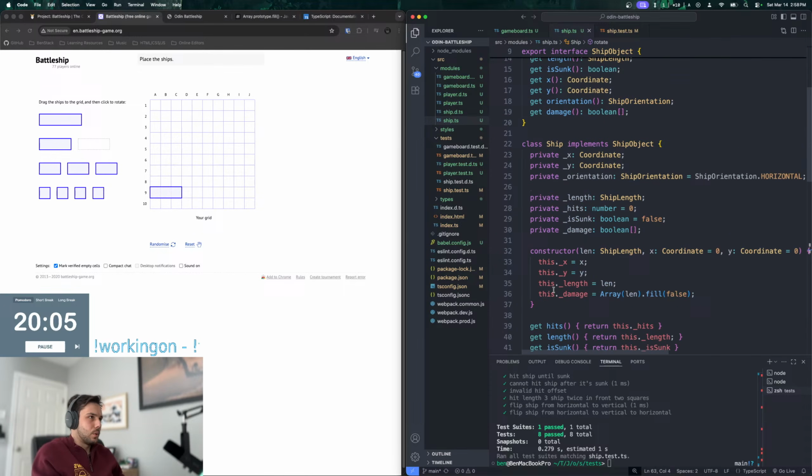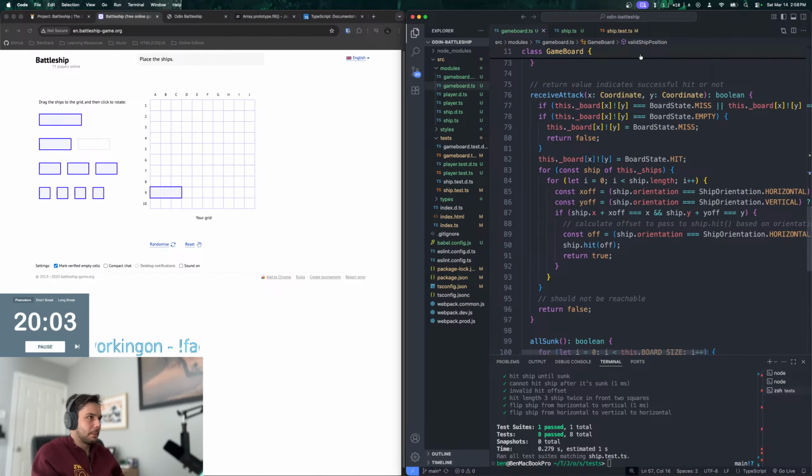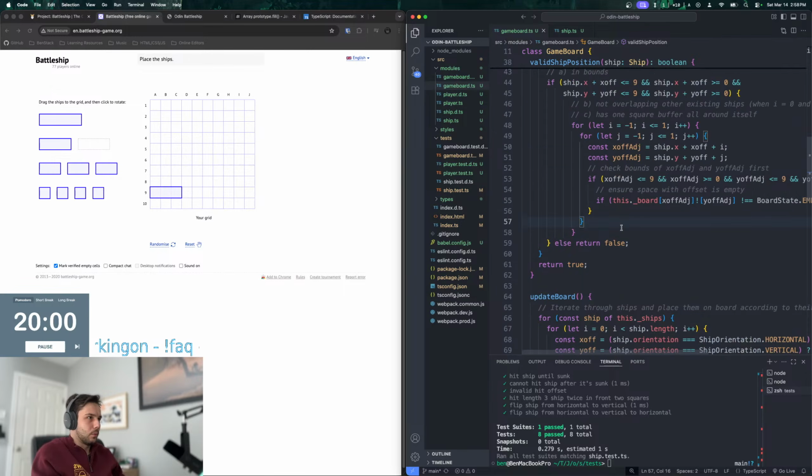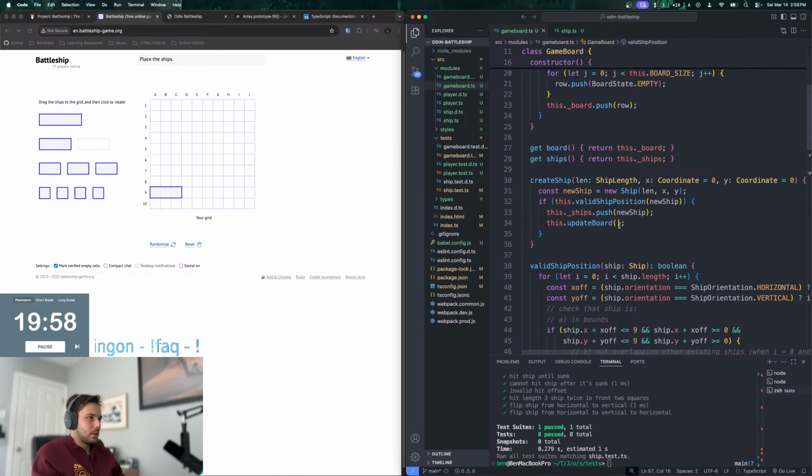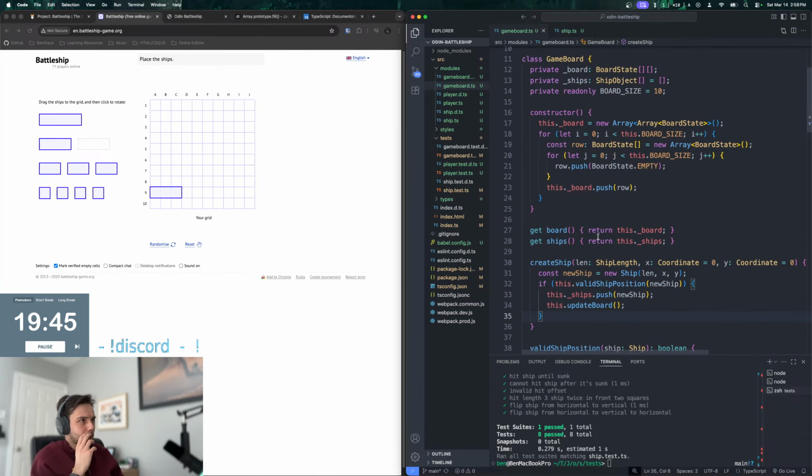Okay. Anyway, so we do that, and then we also need to handle the rotation within this, within the game board here.